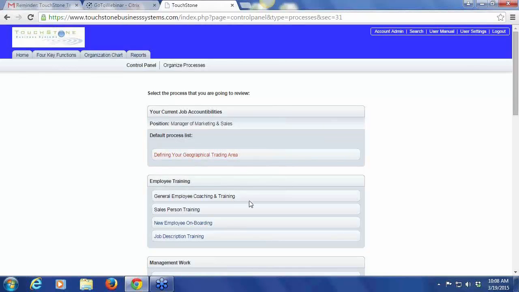And I had organized all the processes into these groups, which I'll talk about how you do in a minute. So every time you put a process on a job description, it will show up here on what we call the default list. This list inside the control panel is a copy of what's on the job description.